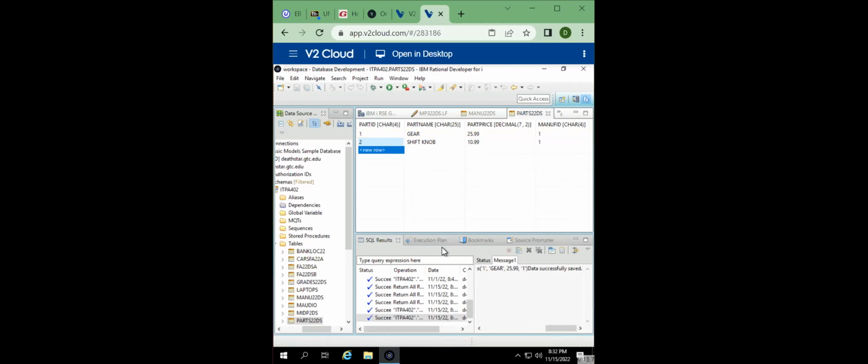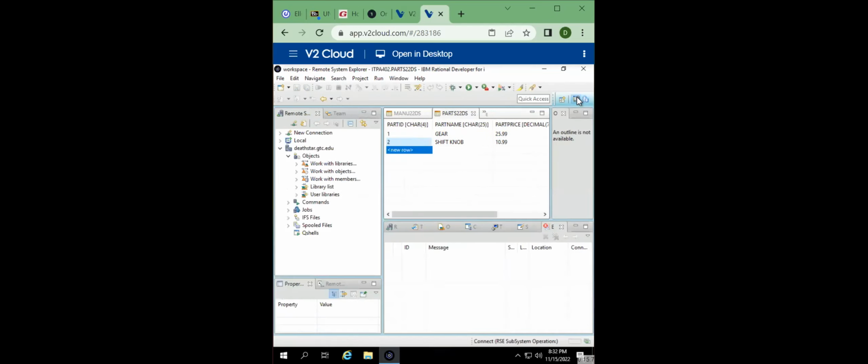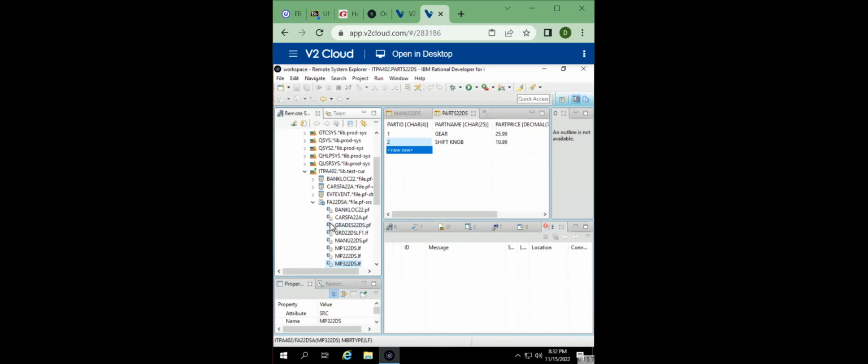Now go back to your Remote System Explorer and open your library list. Library list. Yes. Okay. Now open that MP12DS LF. MP12. No, MP122. Yes. Double click that.